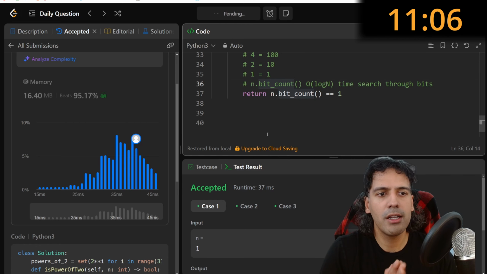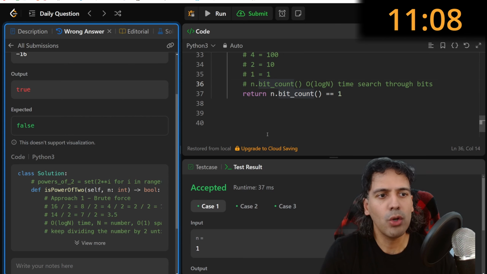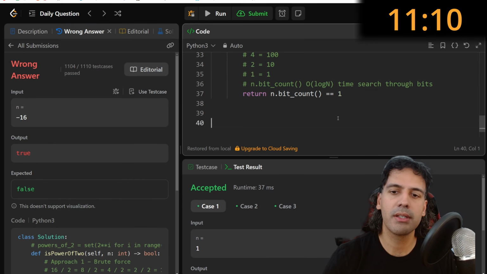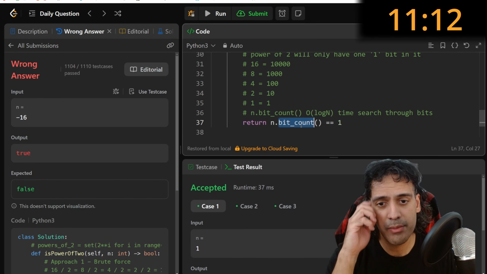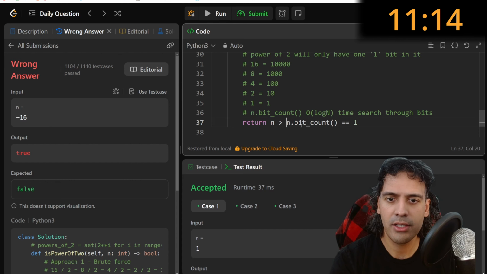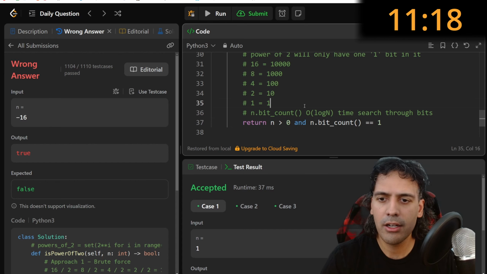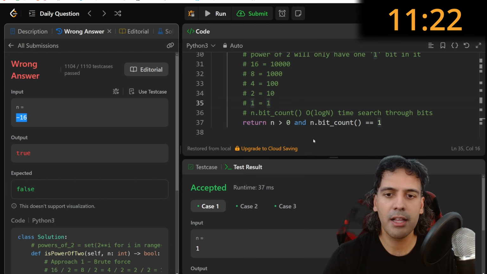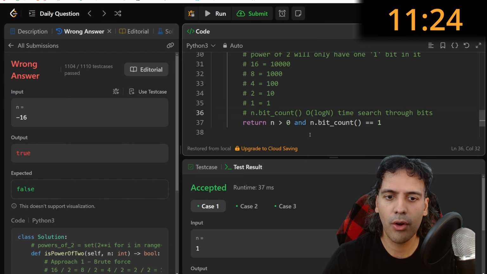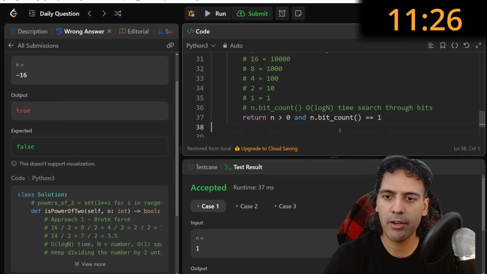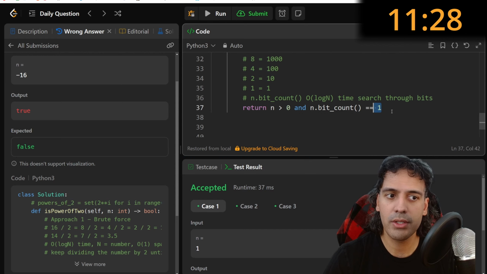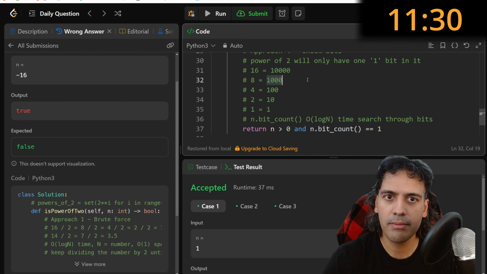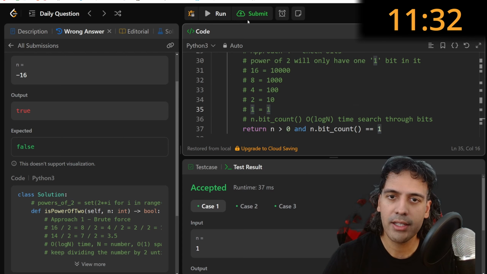All right, come on. Oh, it failed on negative numbers. That's a good point. I forgot about negative numbers for this case. We also have to say n is greater than 0 and n.bit_count() equals 1. Because we have negative numbers as integers, the bit count would actually be 1 for 0 or some negative number. Okay, let's try this again.